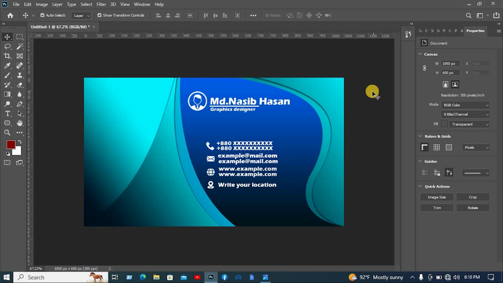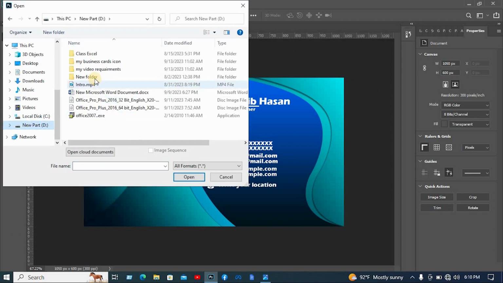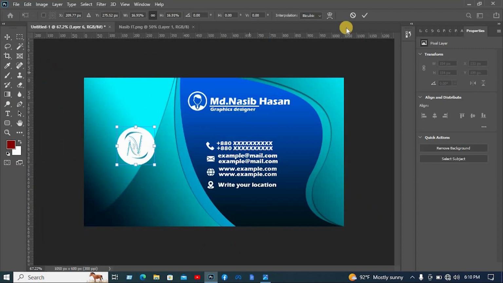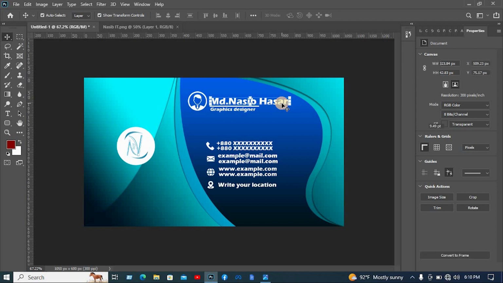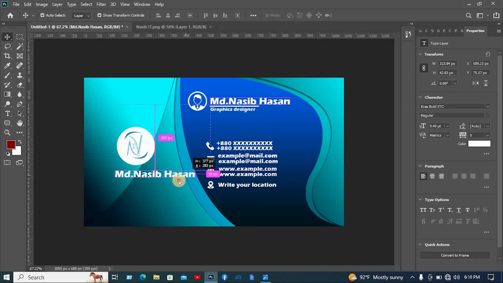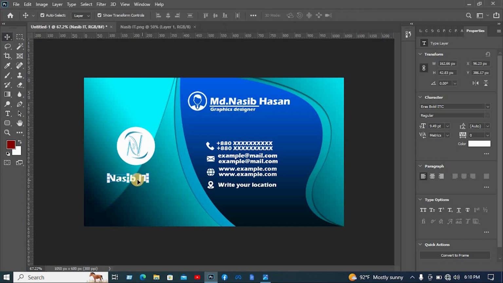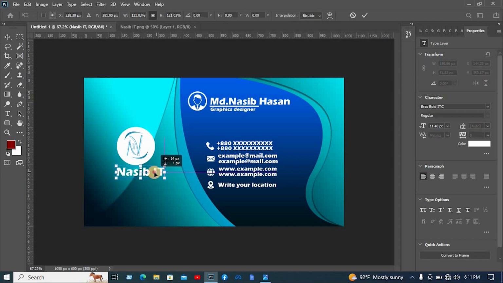After that, you have to open the logo, so I am opening my logo from my PC. After that, you have to select this and press the Alt key and take it from this, then double click on here, then write your company name in here. Then select this layer, then drag this layer in here, then increase the size of this layer, then drag this layer in here, then click on the tick mark.